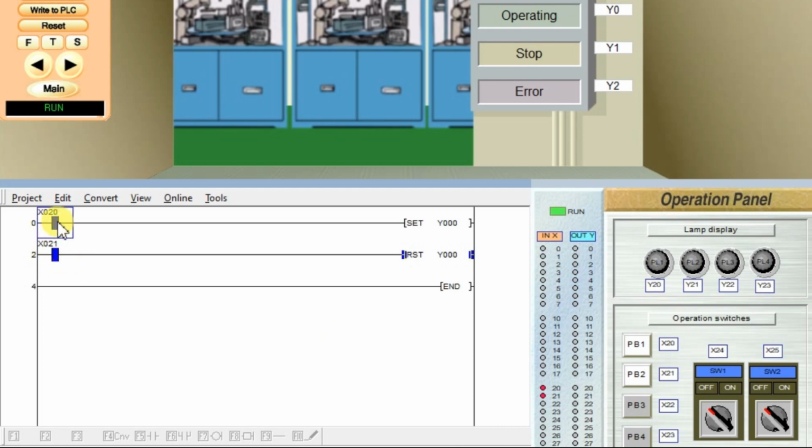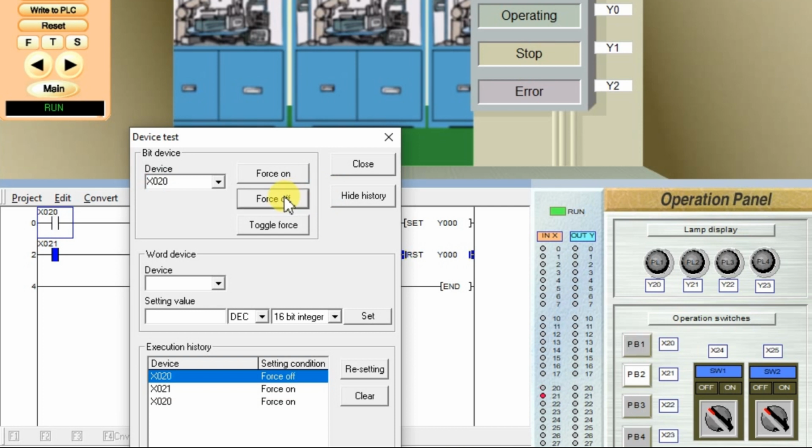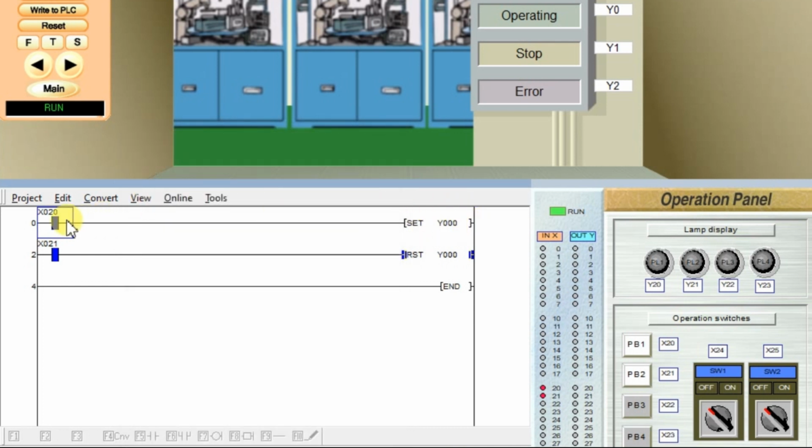Say for example, I'm making this input force off, again force on. There is no change from the set instruction, right? The output is in the off state only, even though my input X20 is in the on state, because both X20 and X21 are on at the same time. And we used RST in the last instruction, right? It means reset has the high priority.